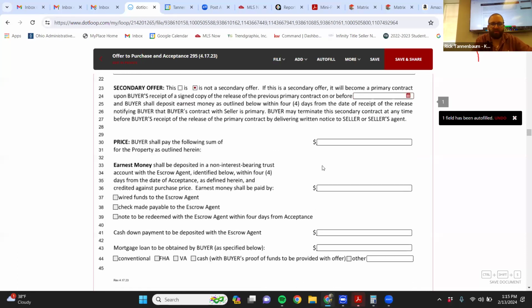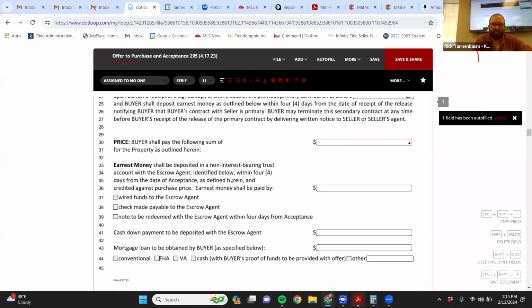So purchase price, what are you offering? Earnest money. I usually say like 1%. But it's up to you guys if you want to do less than 1. It's up to your buyer, really. If you want to do less than 1%, if you want to do more than 1%, depending on how much they like the house, if they want to make it a more attractive offer, put more earnest money.